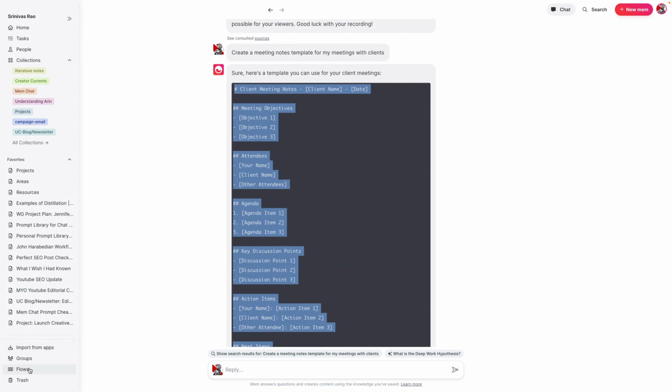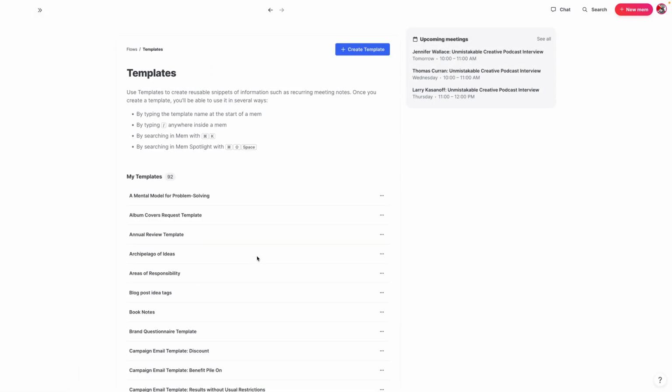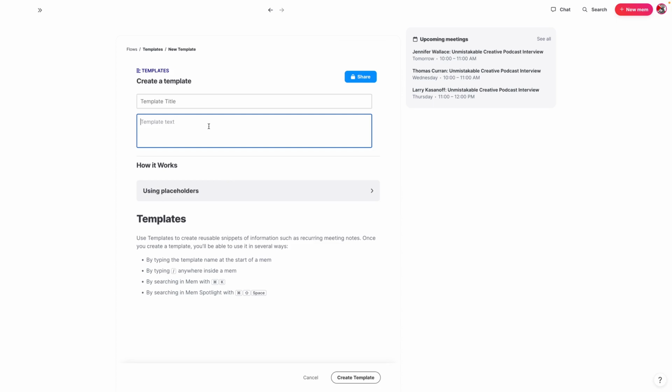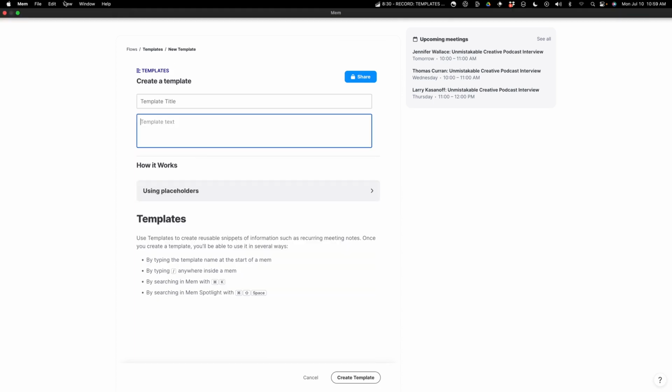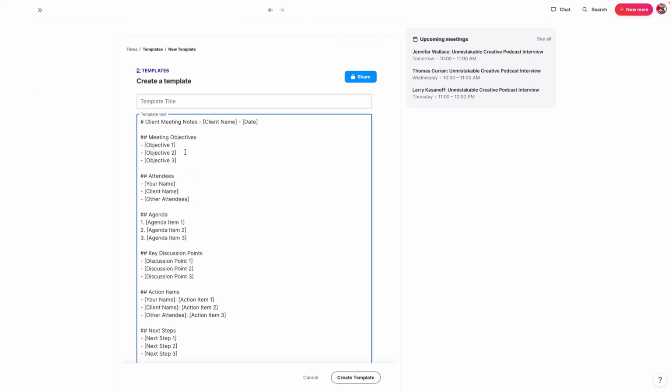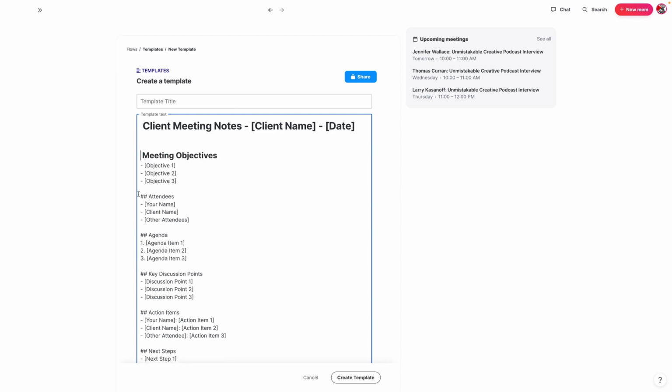So in this case, what we do is we'd go back to Flows, we'd click here on templates, and we're going to click create template. And you can see here that it actually comes in looking funny. So what you want to do in this case is just paste and match style. And you'll have to just go through and modify this so that the formatting sticks.